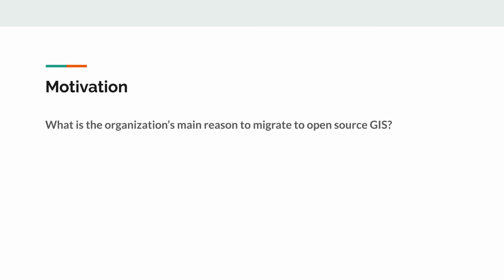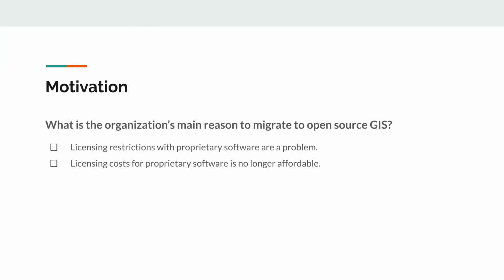Motivation. So what is the organization's main reason to migrate to open source GIS? This is actually one of the questions we ask. So license restrictions with proprietary software is often a problem. Licensing costs for proprietary software is no longer affordable. This happens a lot. I talked to a number of organizations who are like, well, everything was fine, but then we hired 10 new people, and now all of a sudden the licensing cost is so high that we can't afford it anymore. It's not going to scale nicely over time. And when we hire that next 20 people that we plan to hire, or that bunch of seasonal staff who are going to have to come in and work just during the summer, all of a sudden things are going to get really expensive really fast.